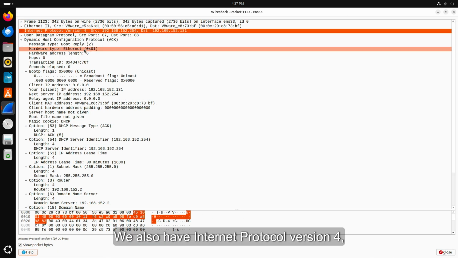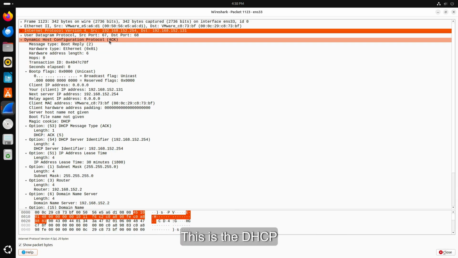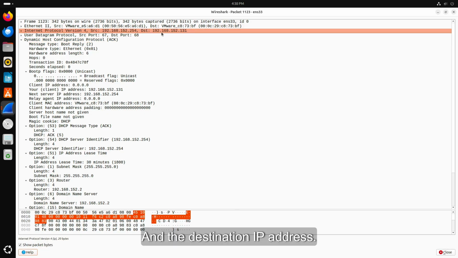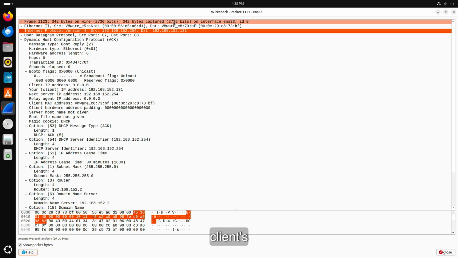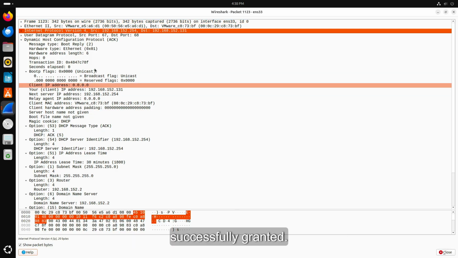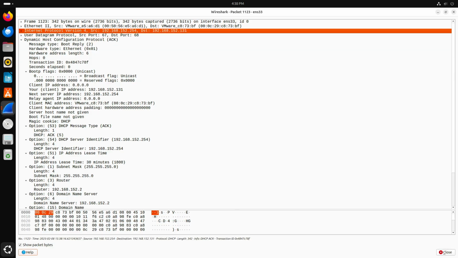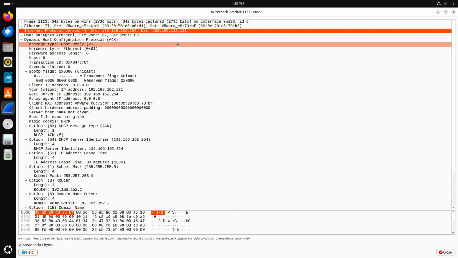We also have Internet Protocol version 4, which is layer 3, network layer, source IP address. This is the DHCP server's IP address, and the destination IP address. This is the client's newly assigned IP that confirms that the lease has been successfully granted. So now our client has this IP address here.